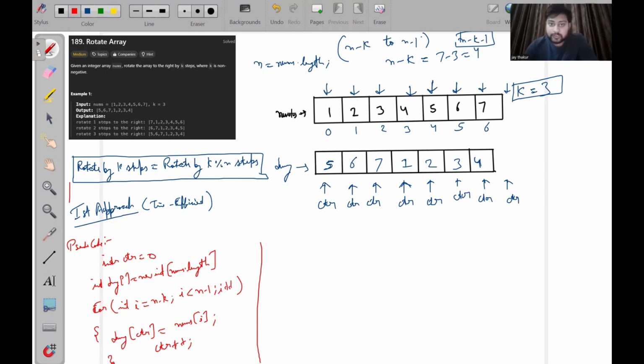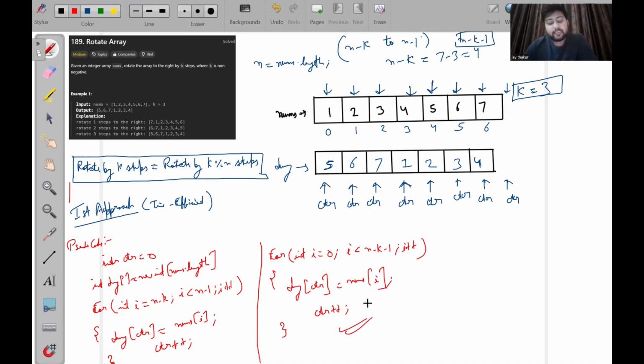Again, we will loop through the nums array, and now we will start from the first index and go till the n minus k minus 1 index, with i plus plus. We simply put these elements into the dummy array. After that, simply increase the counter. So this is our first solution, the time efficient solution.